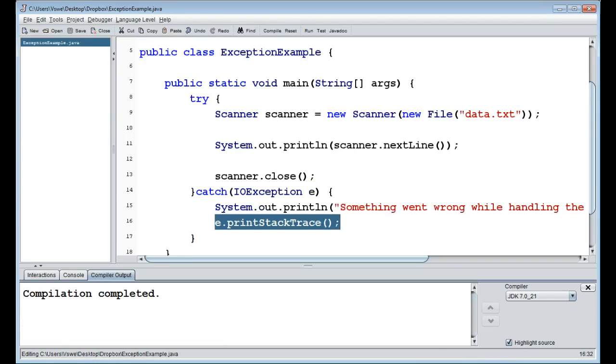Sweet. So why this works now, why we don't get any errors, is because the Scanner says, well, if you're going to create me from a file, then I might throw a FileNotFoundException. So please make sure that you catch it. But FileNotFoundException is a subclass of IOException. So that means that if I'm trying to catch any IOException that does occur, then I can catch any FileNotFoundException as well.